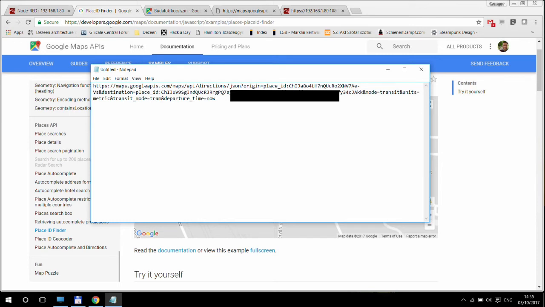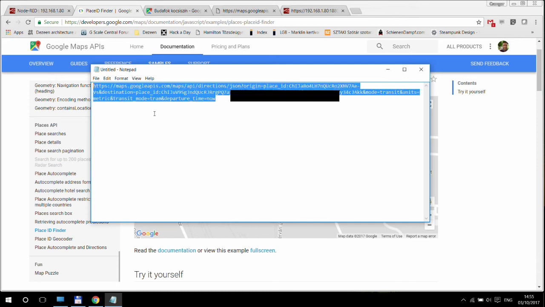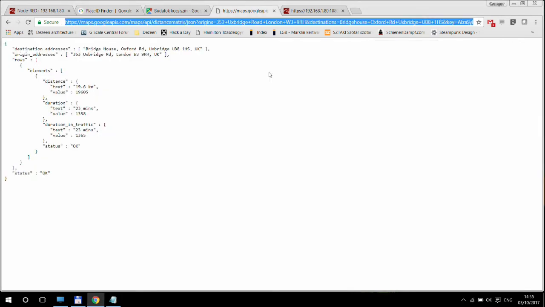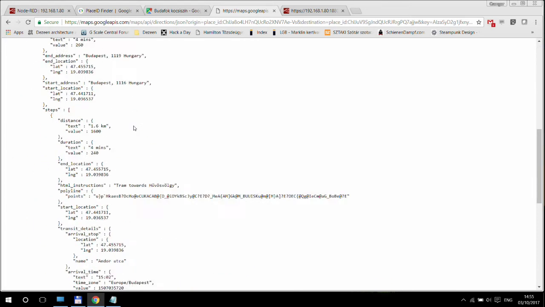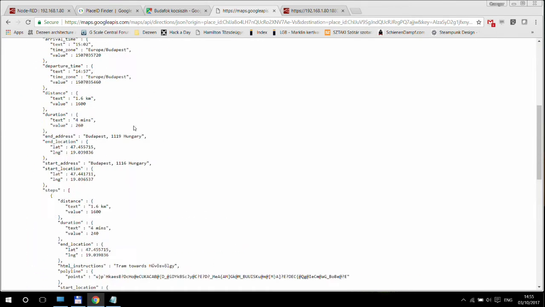Again, you can go back to the Google documentation and find the different areas, like trams, bus and trains and some other stuff here. And again, departure equals now. So if I copy this and put it into the Google API, or just any browser, then again we can see the response, and it looks quite a bit different.